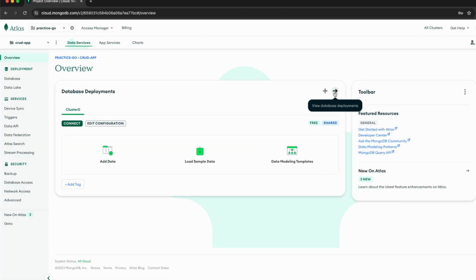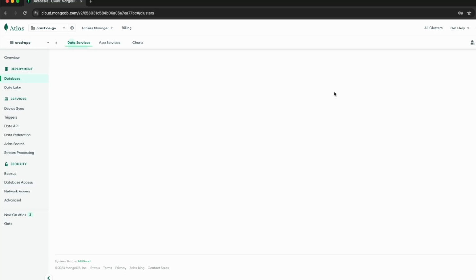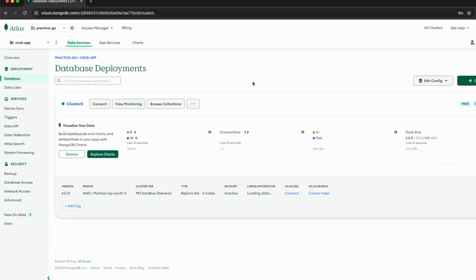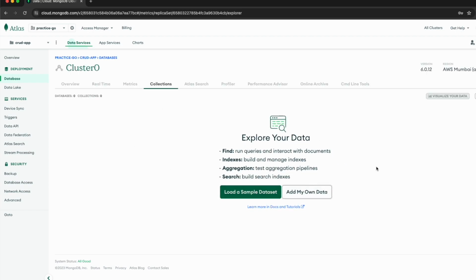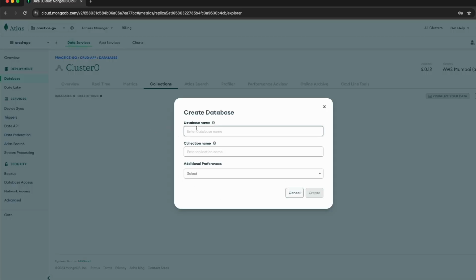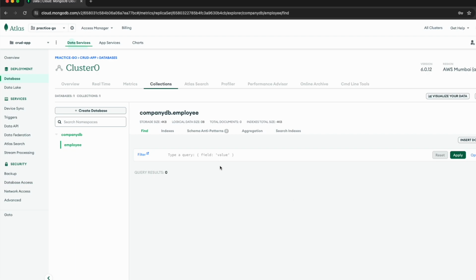Yep, view deployment, database deployments. Browse collections. And let's create the database. So we are going to call our database companyDB, and the collection name is going to be employee. Then simply create. Okay, so our database is created.